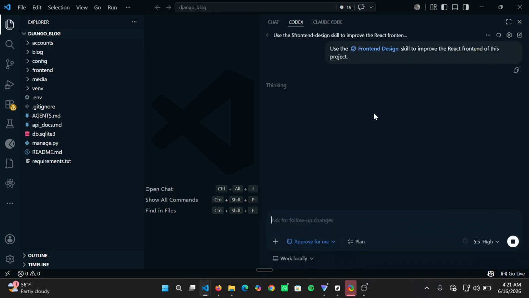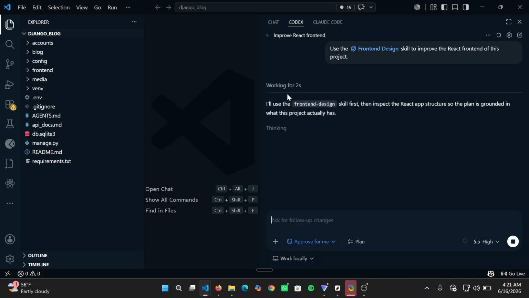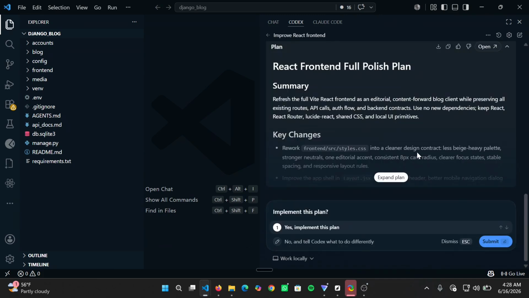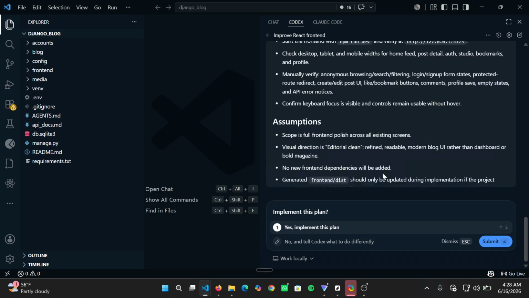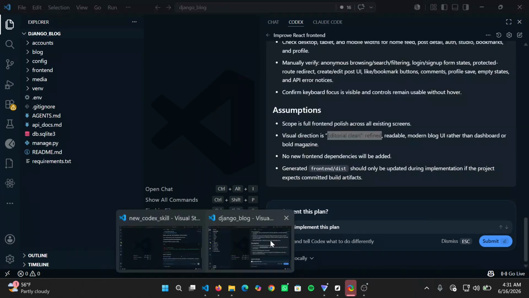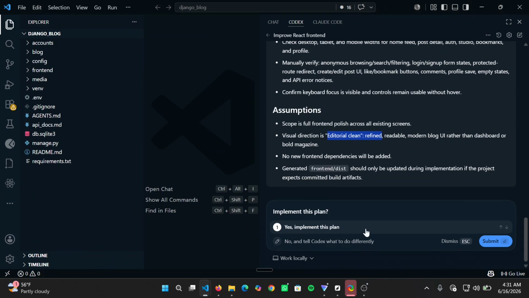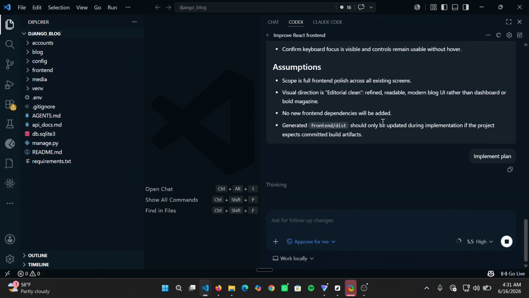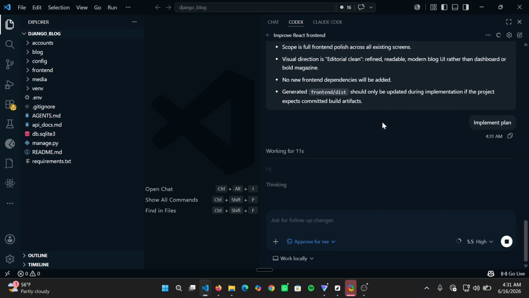So we're going to have to wait for Codex to get back to us. Back here, we now have the plan created. I'm going to simply skim through this plan, and if I like the plan, I'll ask Codex to implement it. I'll just say, yes, implement this plan, and Codex has gotten to work. Right now, Codex is working on implementing the plan, revamping the front end. So see you guys soon.